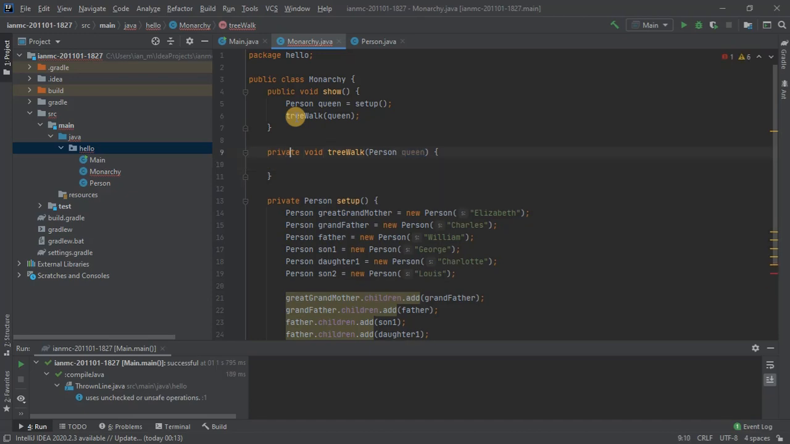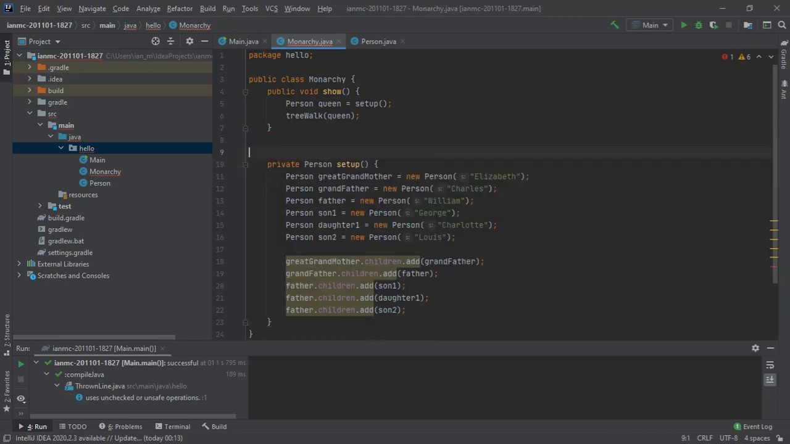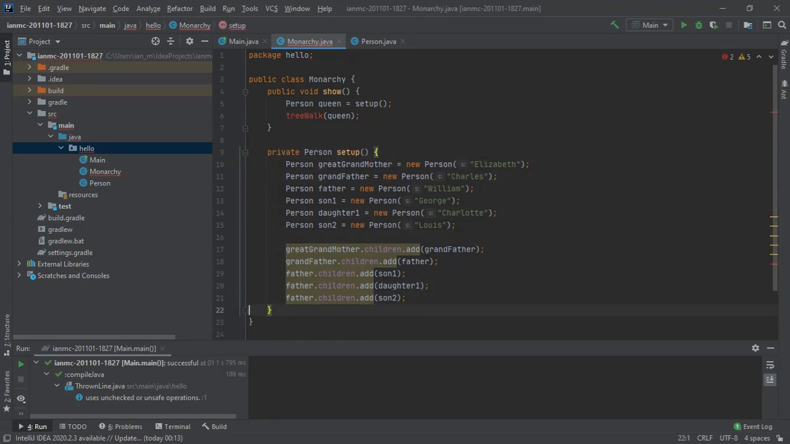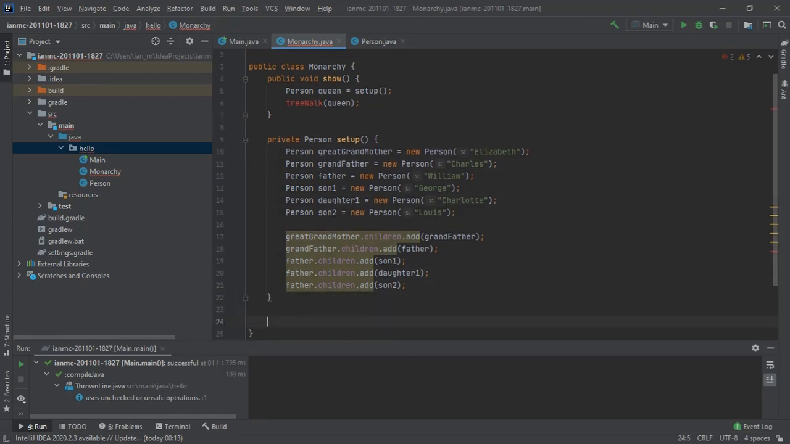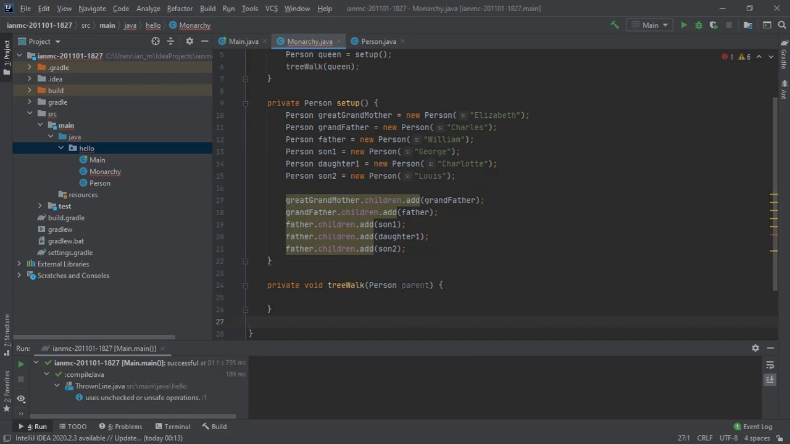We'll call the person the parent in the tree walk, and I'm just going to move this down below the setup here. Oh, one thing we've forgotten to do is we haven't returned the top of the tree, which would be the Queen or the great grandmother. So we return the Queen from that setup so we can navigate through it.